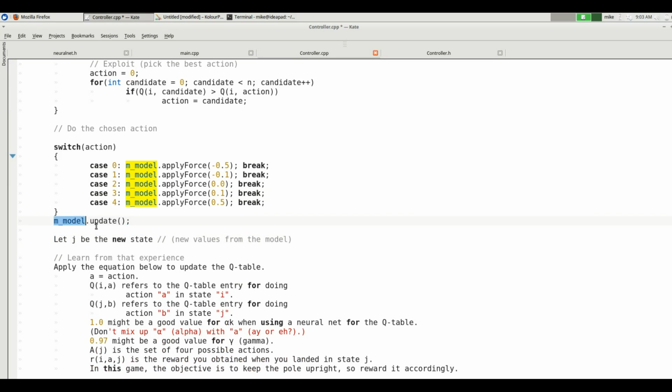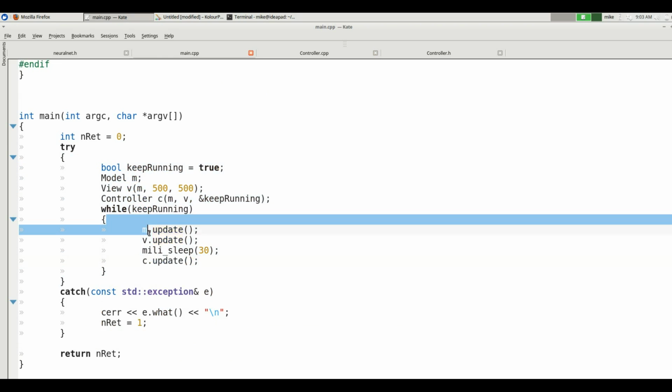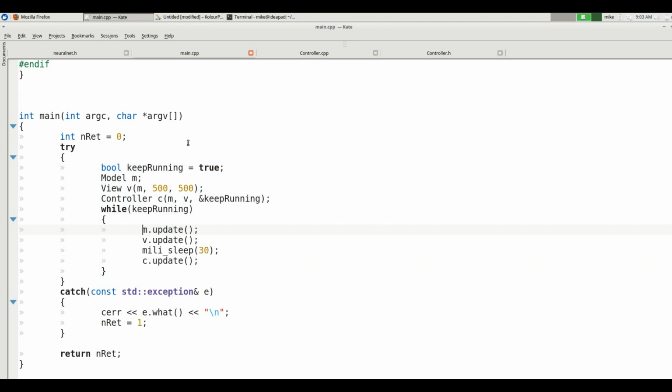Let me point something out here. Notice I'm updating the model here. Let's go back to main. You see here in main how in the main loop it updates the model, the view, and the controller. Do you see we're going to want to get rid of that one now? What would happen if we didn't? Yeah, we don't want to be choosing every other action. We want to choose them all.